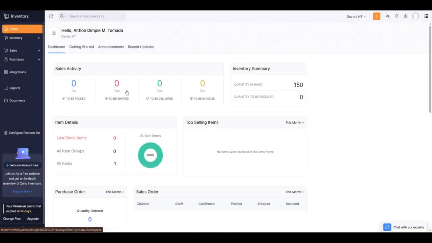Hello, good day. For today's session, I will be showing you how we can utilize item groups to add items inside Zoho Inventory. In a way, we can add them in bulk or with variants. First things first, we need to go to our Zoho Inventory organization. If you are not signed in, you will be prompted to do so, and then upon successfully signing in, you will be redirected to this page.